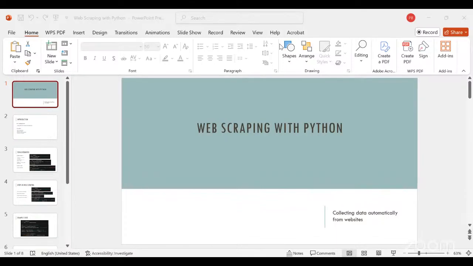My name is Pooja Bhagat, and I'm working as an associate data scientist in AiSPRY. Today we are going to learn about web scraping with Python.